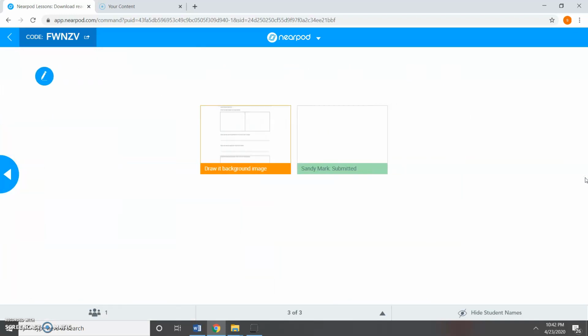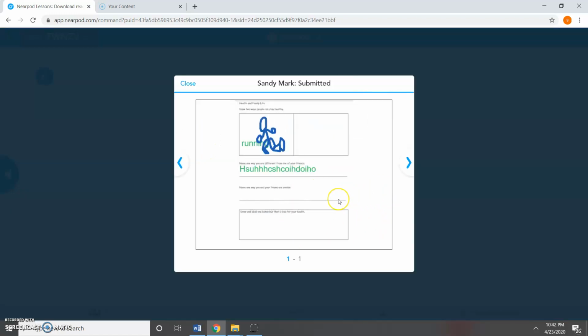So you would see the student's work. This is what was here initially, and this is what the student has given, and I'm the student. I didn't write properly, but you get the idea.